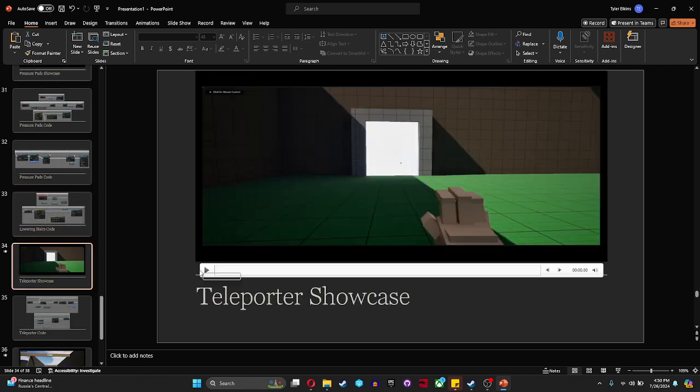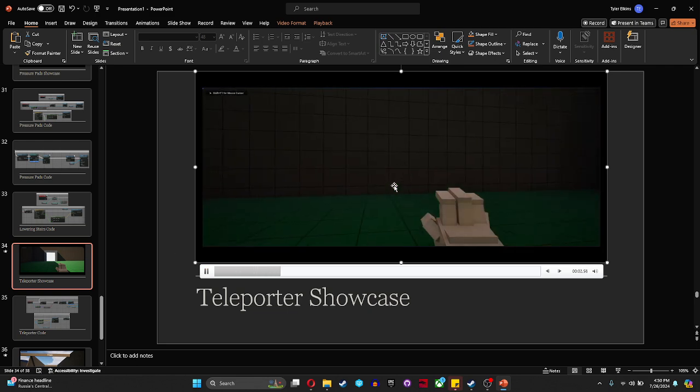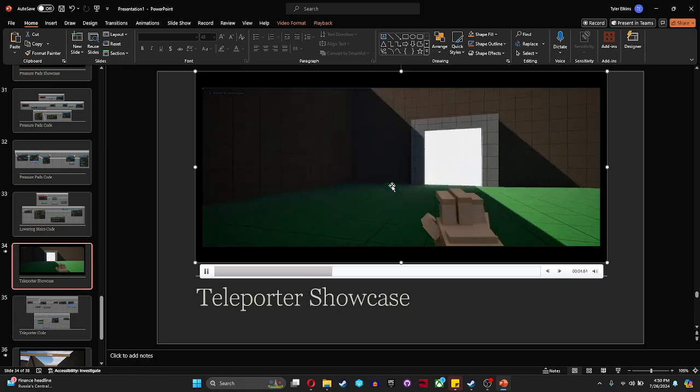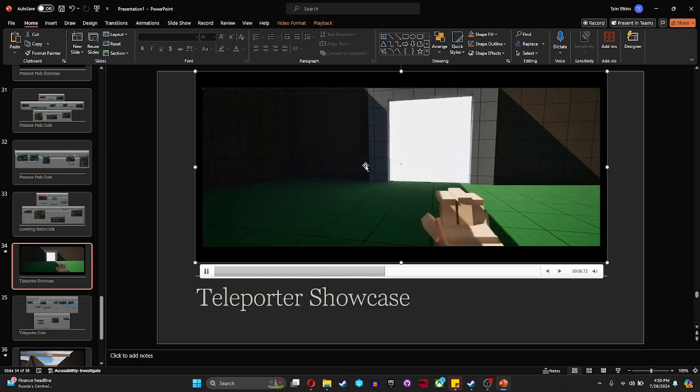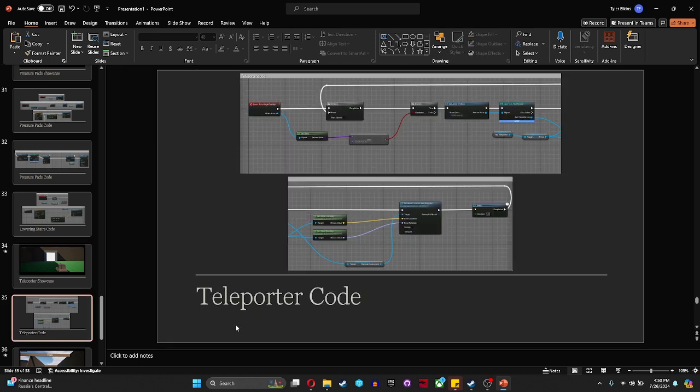Then we get to our teleporter. So from the teleporter, as you can see, you walk into it and you are teleported. So the way this works is basically just event actor begin overlap. Whenever you overlap with the collision box that is within the teleporter, it sees if it's the player. If it is, then it will only do this once.